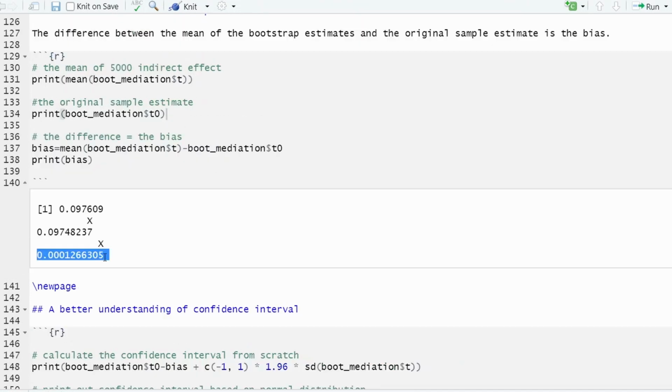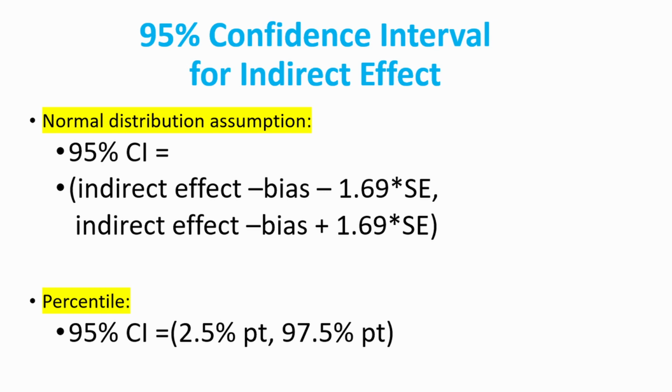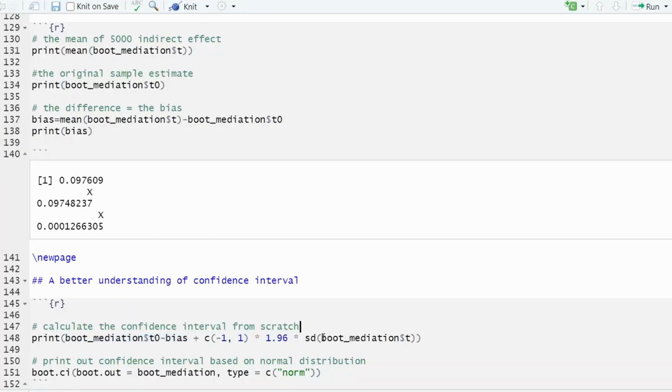Okay, the question is, when do we need to use this bias? In order to calculate the confidence interval under the normal distribution assumption, we can use the bias. We can add and subtract, minus the bias here, to calculate the normal distribution confidence interval. So now we know how we can calculate the 95% confidence interval based on the normal distribution assumption. Then we can write a function from scratch, and see whether our output is the same as the one from the boot function, our boot.ci function.